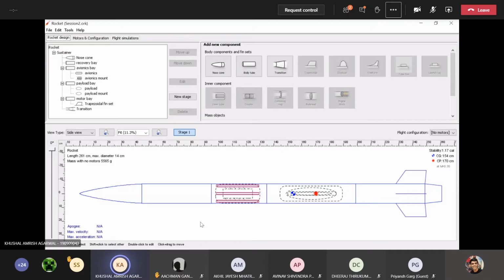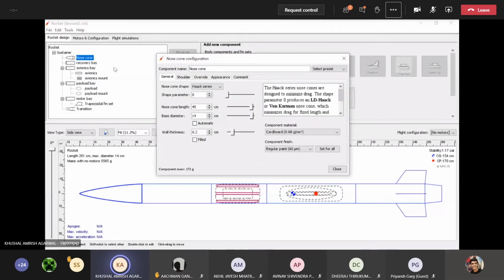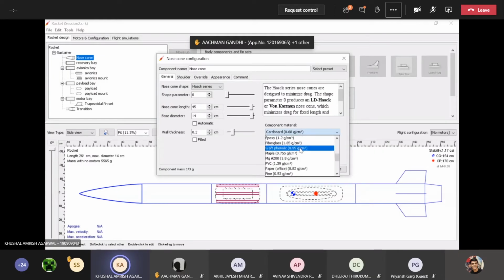So this was where we left off yesterday. We had the body tubes added to the rocket, we had the avionics and the payload. As I mentioned before, we will be using glass fiber for the body tubes, the nose cone and the boat tail. So I'm going to put glass fiber as the material. The way to do this is to click on the component that you have added and go to the component material.